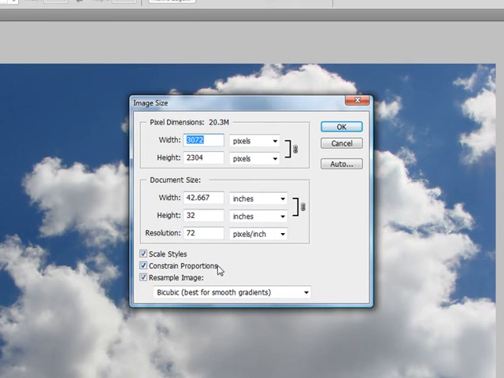change this, Constrain Proportions is important. You want to keep that checked most of the time. Let's say we wanted to make it a little bit taller or a little bit shorter. We can do that, but it's going to stretch it, or it's going to look odd if you don't constrain proportions.